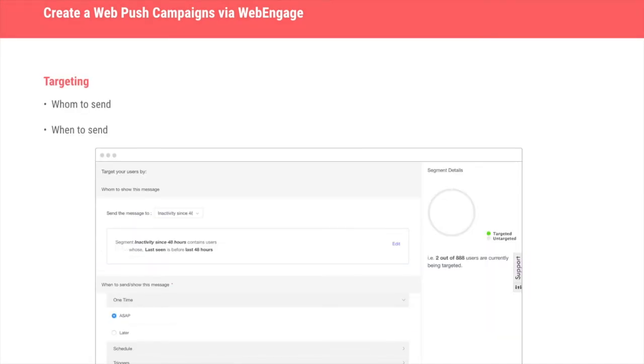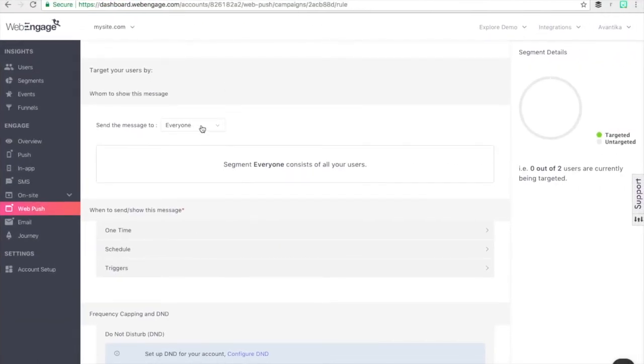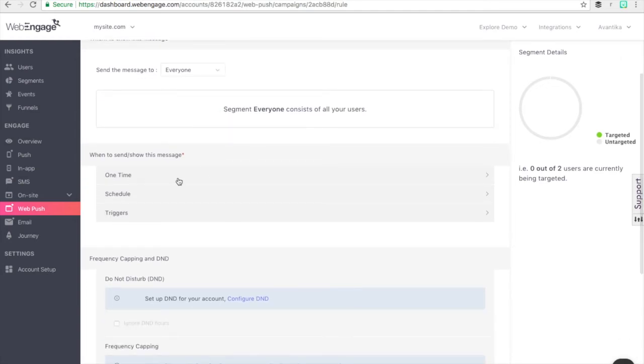Coming to targeting options, we provide you with capabilities to target or filter out users, where only those users who have been inactive in the last 48 hours, you send it to them. This feature is via segments. You can specify the relevant audience using segments, and you can also specify when to send. So you choose a segment over here, and you choose when to show this.